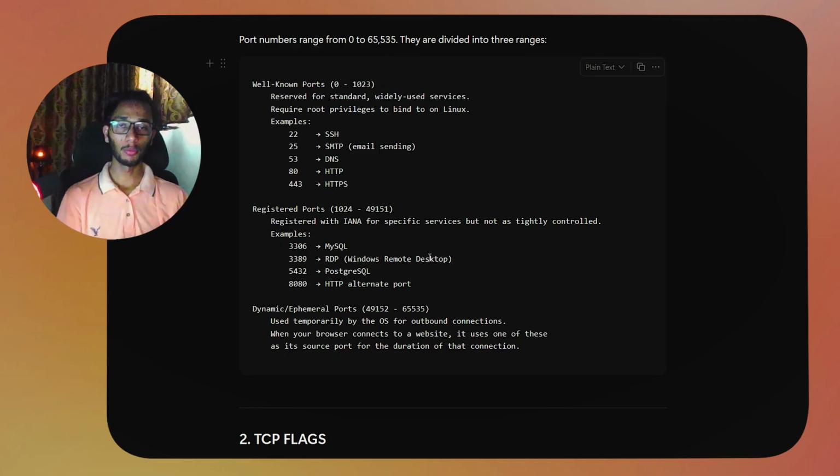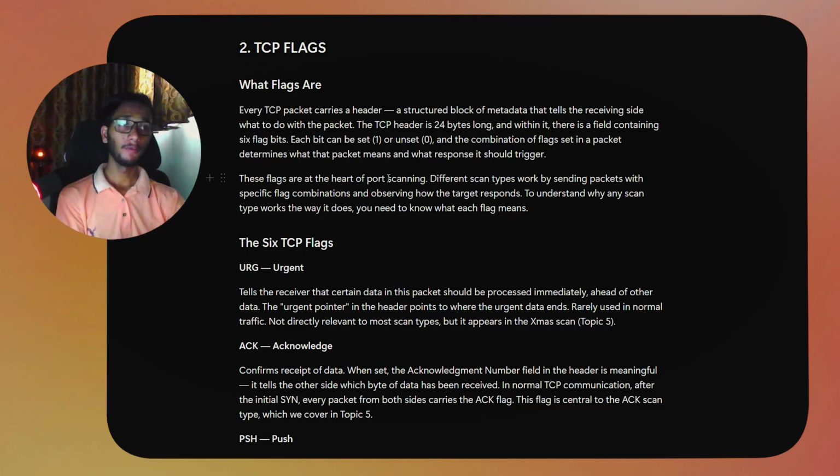Let's say you open your browser and you are visiting some website or some service. These are the ports that your browser or any other application will use as its source port for the duration of the connection, right? Now let's talk about the TCP flags. TCP packets carry a header. These are a structured block of metadata that tells the receiving side what to do with the packet.